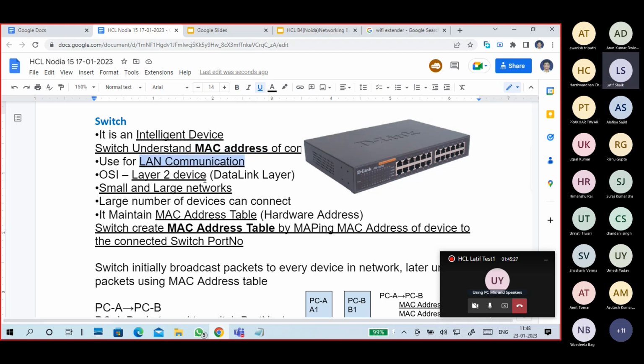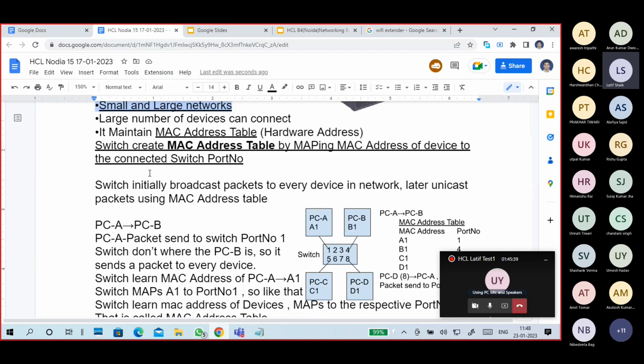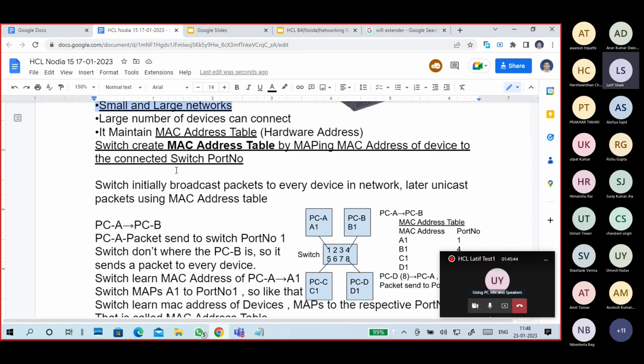It is used in LAN communication. As per the OSI layer, it is a layer 2 device, the data link layer. It works in small and large networks. A large number of devices can connect to the switch. Okay, the switch maintains a MAC address table which is created by the switch only. Okay, so how is it? It is a mapping of the MAC addresses of devices to the respective port numbers they are connected to.